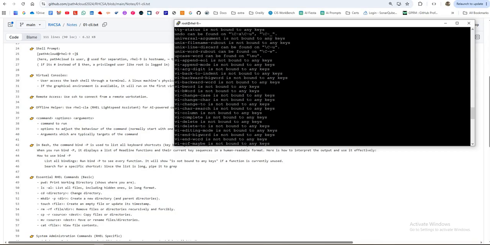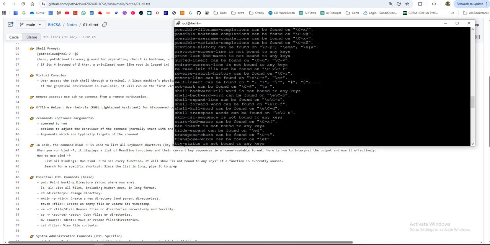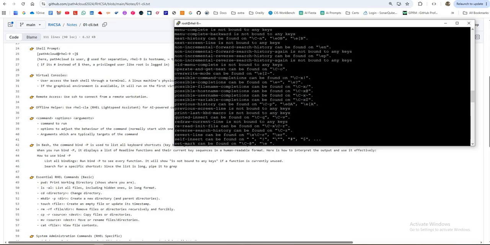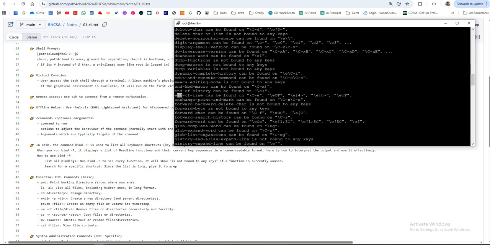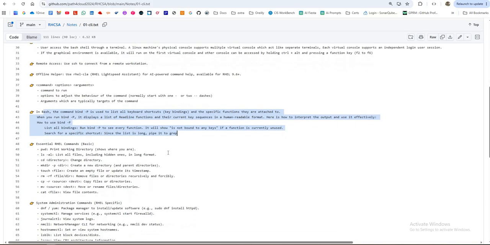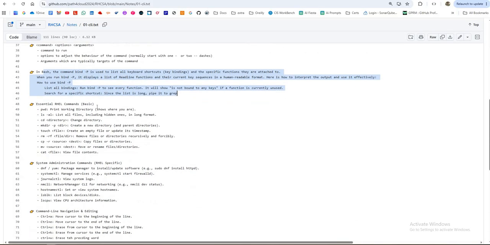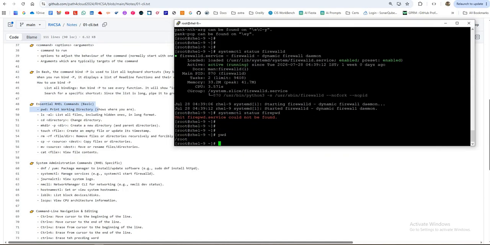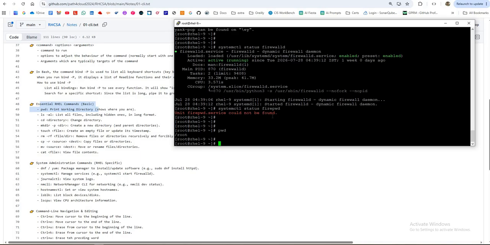These are keyboard shortcuts which are already bound, right? Here you can see that history and alias expand is not bound to any key. If it is bound, then you can see it here, bound at this point. You can see end of line can be found on Control E, right? That's how bind -p will help you with all these things. Then we have a few essential commands like pwd, as I mentioned, print working directory, which will give you where exactly you are.